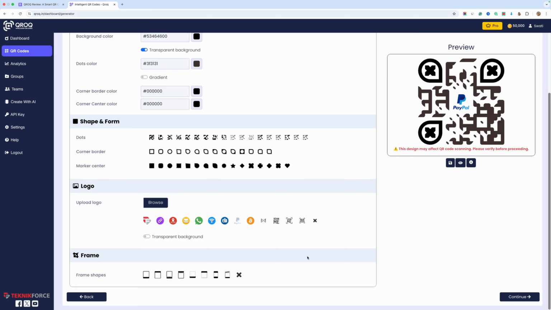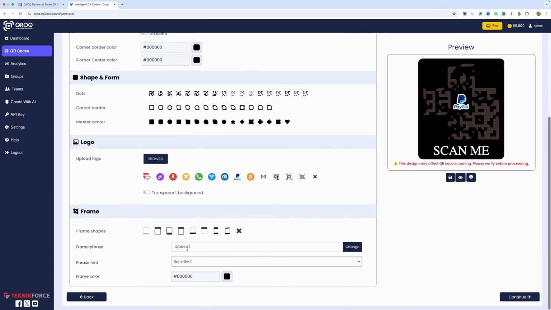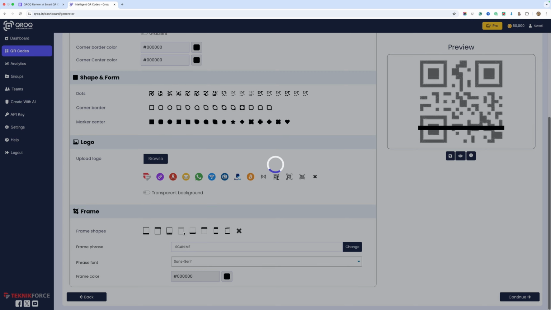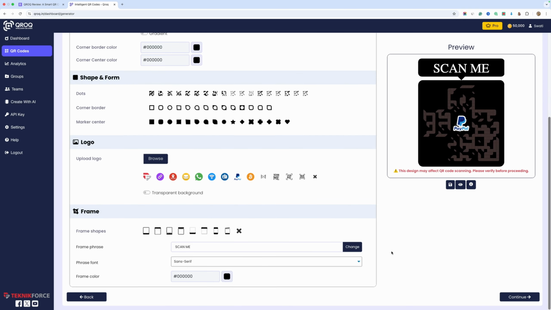And we have the transparent background and also the frames. So we have these frames. For example, if I choose this one, I can type like scan me. So you can change the text in here as you want. You can have different shapes like this one, or maybe this one. So you get the idea, and yeah, you can really customize these as you want. You have a ton of options.